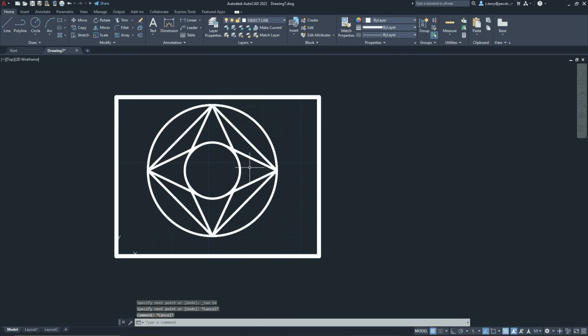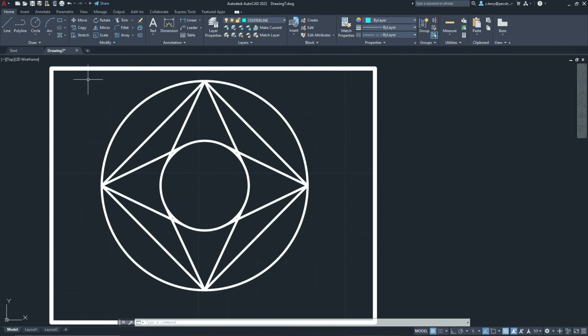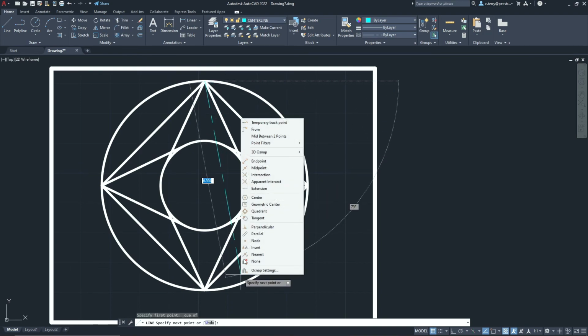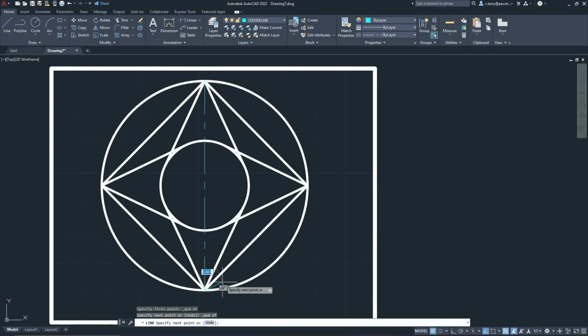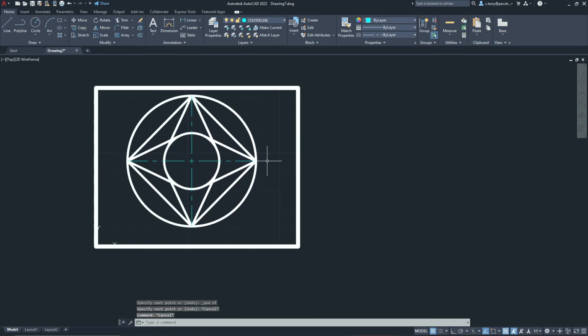Okay, so we've got all the object line layers done all the way around. So now it's time to do the hidden lines. Or excuse me, not the hidden lines, the center line. Sorry about that. We want to go quadrant to quadrant. We want to go quadrant to quadrant. Okay, there is your exercise 4F.